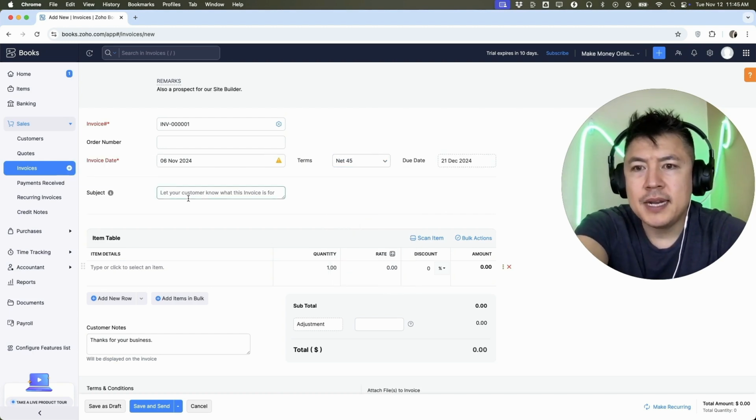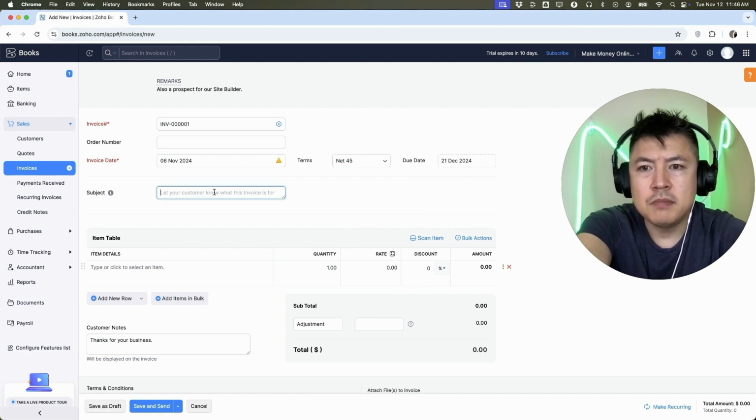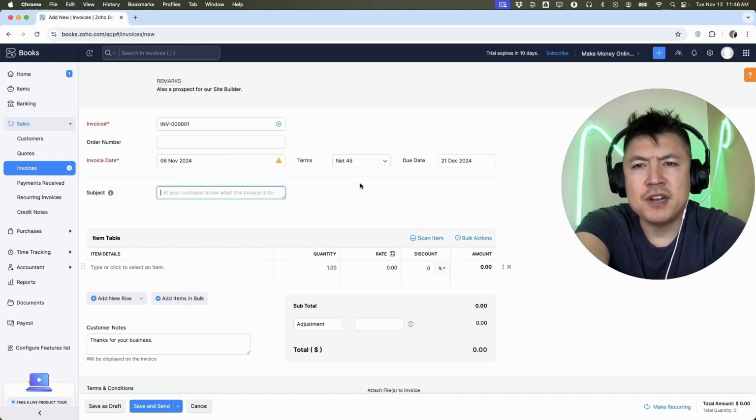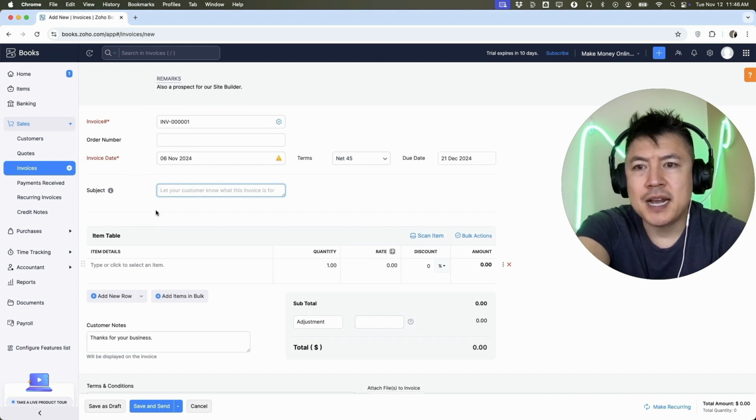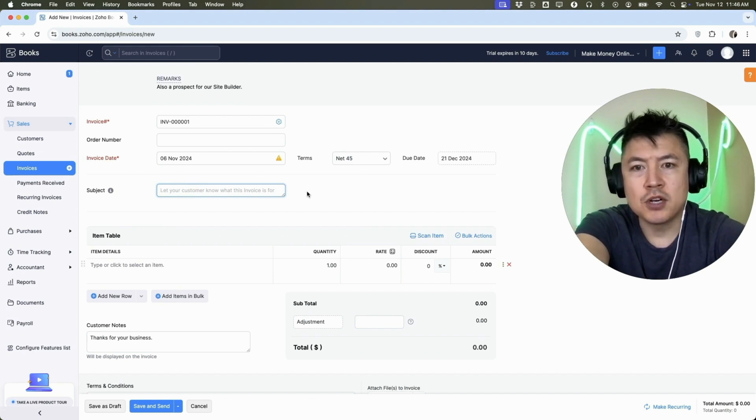Okay, so here you can go ahead and type in any kind of notes. So maybe this is for the patio build, or maybe this is for inventory for a store. You want to go ahead and let them know right here. That way, if they have any questions about why they're getting this invoice, they're going to have a quick reference right here. This might seem kind of redundant, but if you're working with somebody who gets dozens or hundreds or even thousands of invoices every month, this will help them determine what this is for.